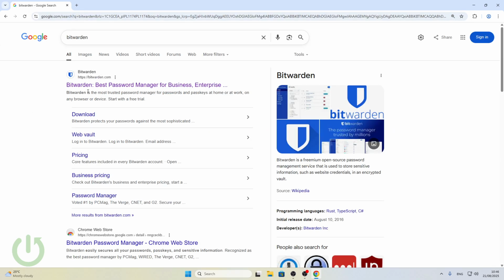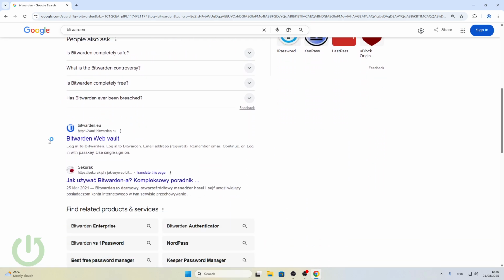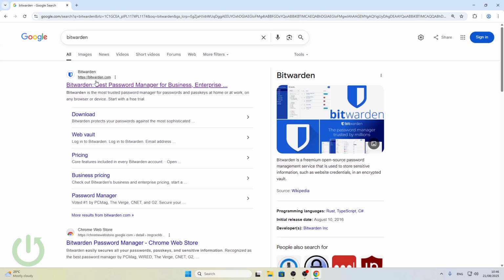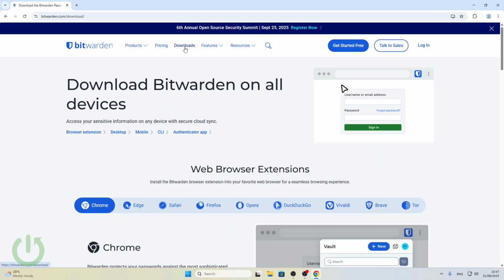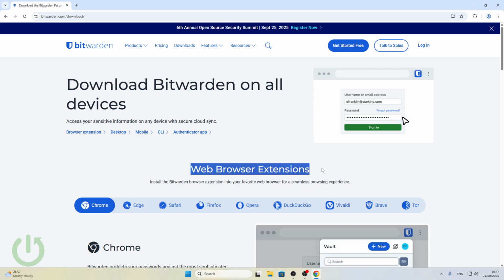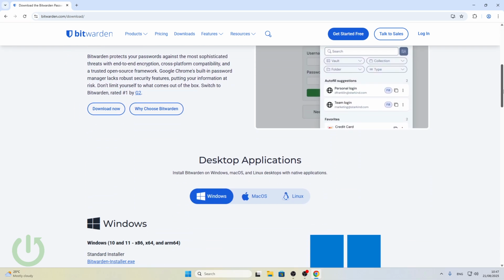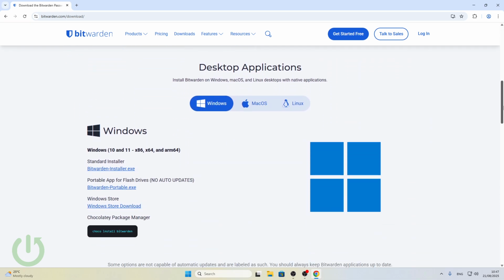Here, as you guys can see, we will have it right up top, or first you will see the two sponsored posts, and then you just need to scroll down until you see the Bitwarden site. So it's bitwarden.com. Now click on it and go to downloads. After going into the downloads, the first thing you will see is the web browser extensions. We want to scroll down until we see the desktop applications.